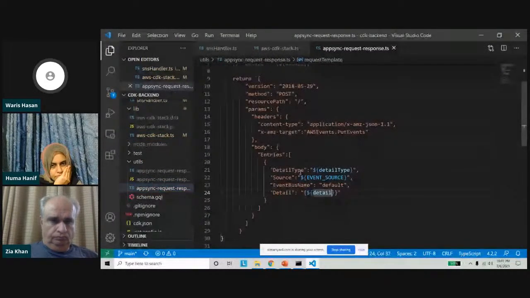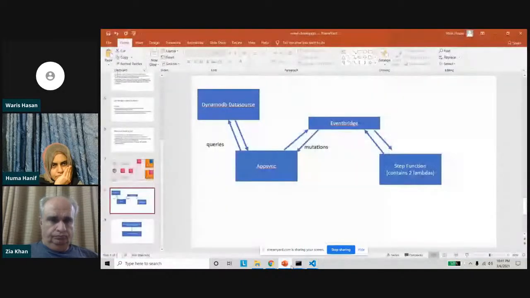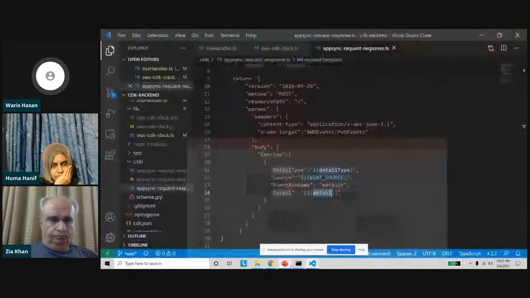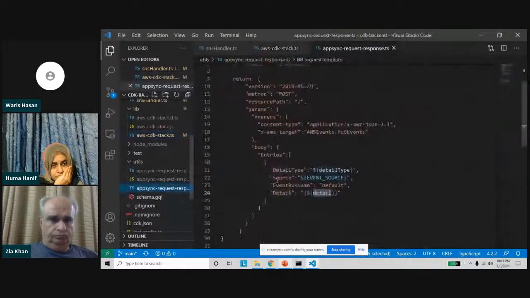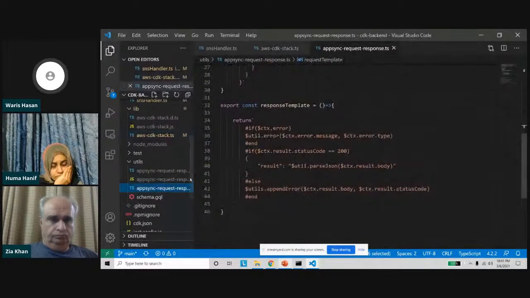So let me repeat this. In the detail type, we would be sending the name of our mutation, and in the detail, we're sending the parameters. And then we also have a response mapping template. That is again coming from this file. We have just imported that file over here and are running the function.